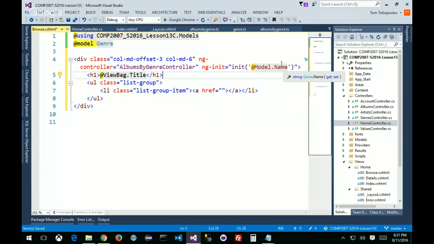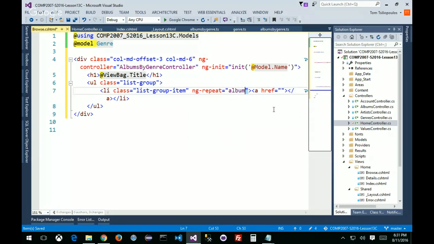We'll talk about why. We're going to do this in a second. All right, same thing with our list item. We're going to repeat this stuff. So we're going to say ng-repeat, and we're going to say for every album in albums by genre dot albums. Okay, I'll explain that in a second.